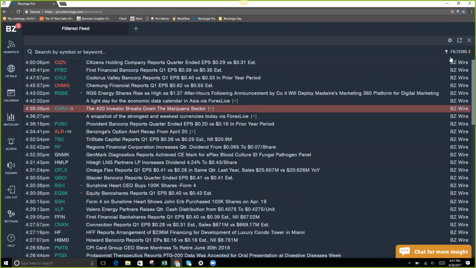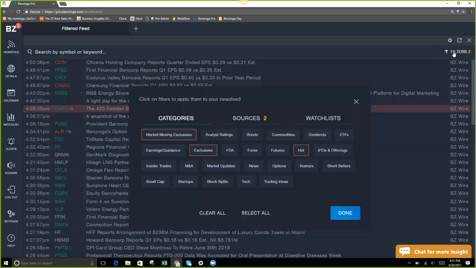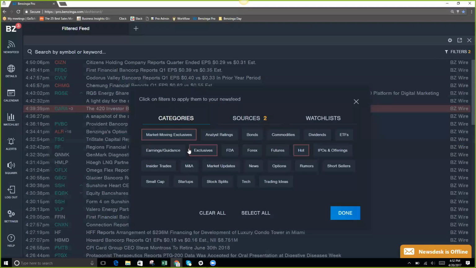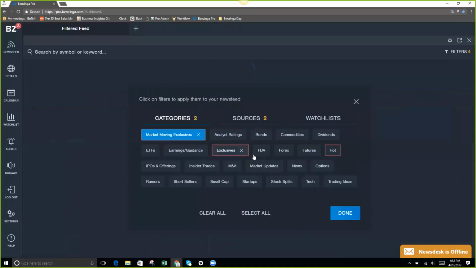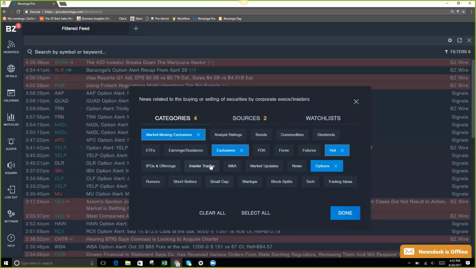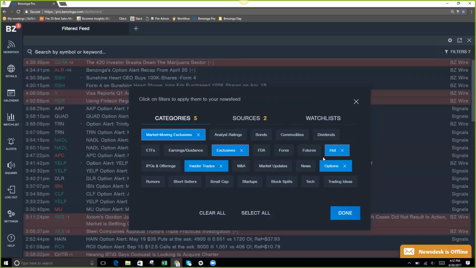Another way to filter out your feed to make sure you're getting just the news that is pertinent to your investment strategy is by selecting the filters button right up here at the top right corner. Before we get going too far, I want to remind you guys that the Benzinga Pro platform is automatically saving. So by selecting these different categories, which I'm just going to go ahead and select, maybe 5 or 6 of them. So I got these 5 selected.